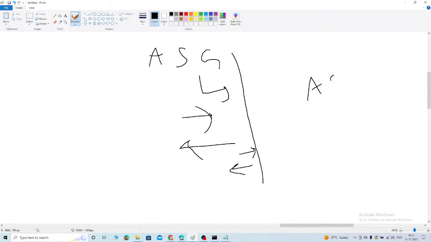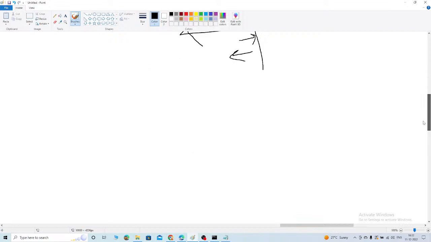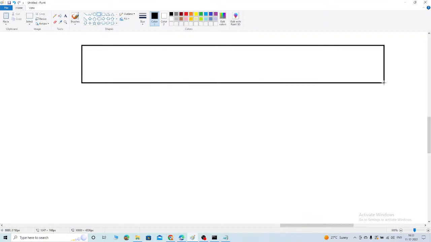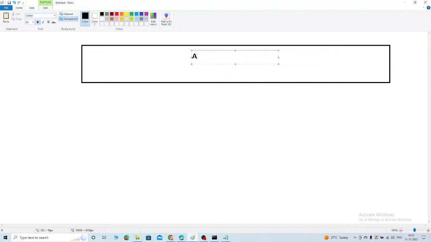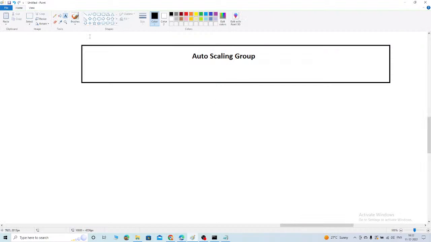So auto scaling group is in general free, but you need to pay for the underlying EC2 instances which you are using at the backend, right? So there are some terminologies available for the auto scaling groups, right? Let's say we have this auto scaling group available over here, okay? I'm writing over here, auto scaling group. Okay, so we have EC2 instances available over here, this one, this one, this one, and this one, right?